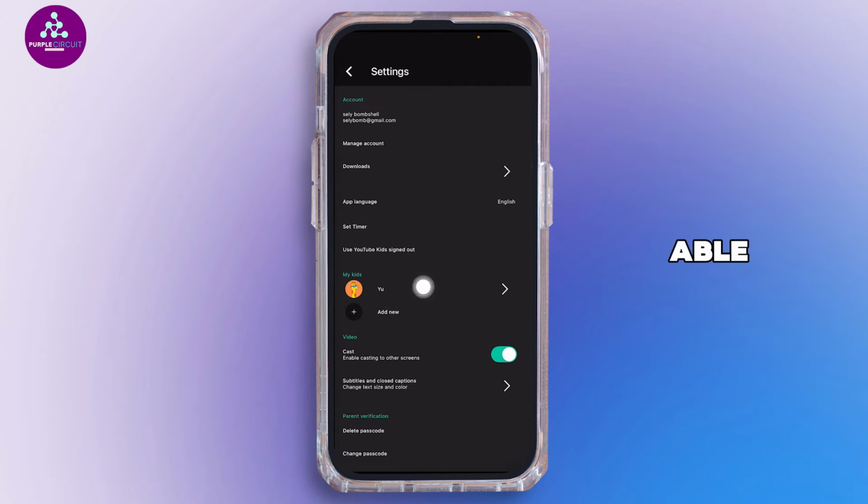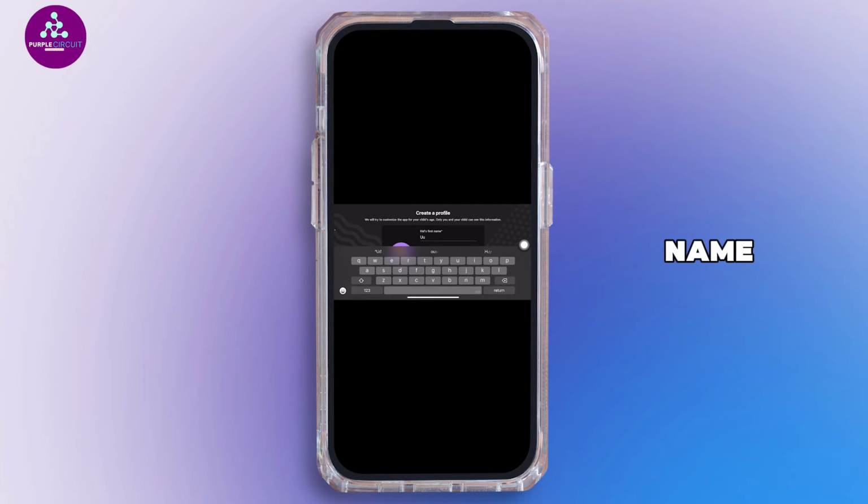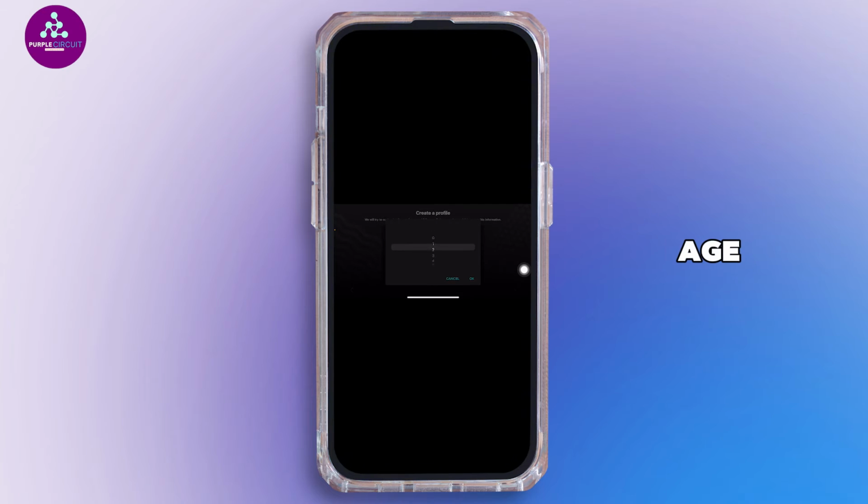Inside here, you'll then be able to find profiles. If you would like to add a new one, simply tap on add new. Then you want to go ahead and type in your Gmail password. Go ahead and type it in. Once you've done that, simply type in your kid's name and then your kid's age.